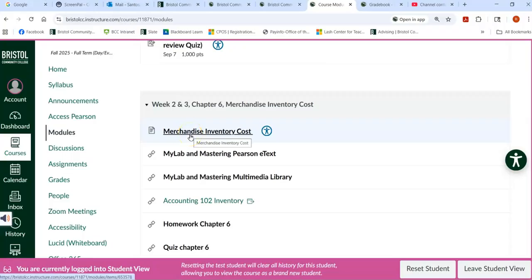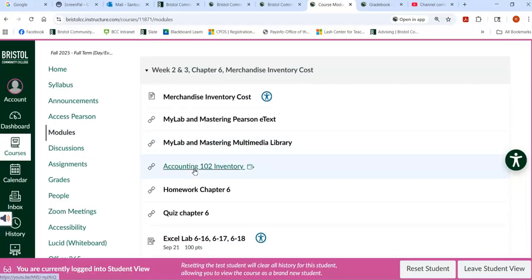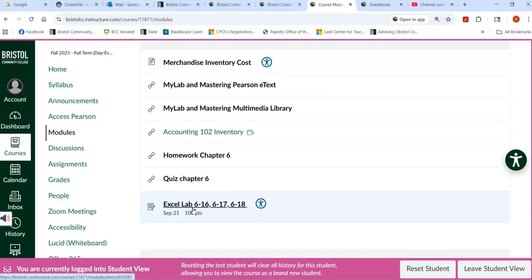Merchandise inventory cost. This is what the chapter will be reviewing. This is the Pearson e-text. The library, the multimedia library. Accounting 102 inventory. This will be a video tutorial from me. You can go to your homework from here. It'll go directly to Chapter 6 homework and only Chapter 6 homework. This will go to Chapter 6 quiz, only Chapter 6 quiz.